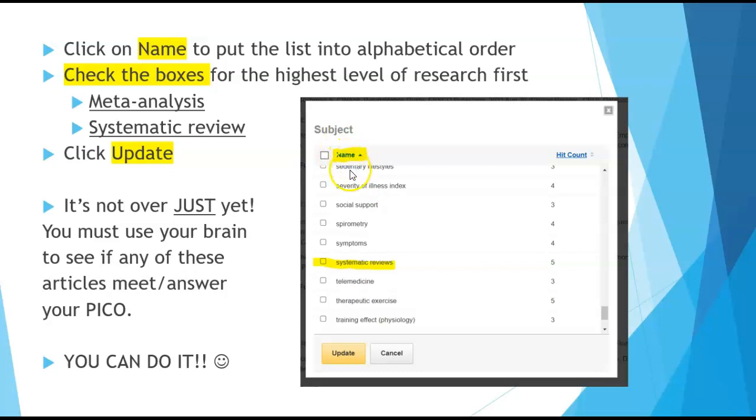Click on the name so we can put them in alphabetical order. And then from the alphabetical order, you're going to want to go down in the list and look for the word meta-analysis in the M's and systematic reviews in the S's. And you're going to want to check those boxes. This one I can already see there are 5 systematic reviews. I think there were 4 meta-analyses. And then I can just click update and then I'll get my full result.